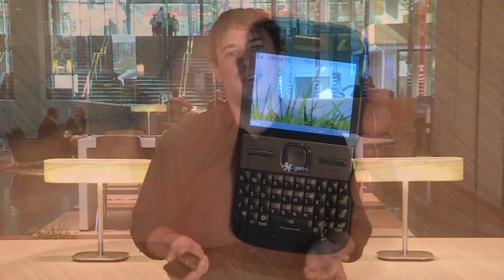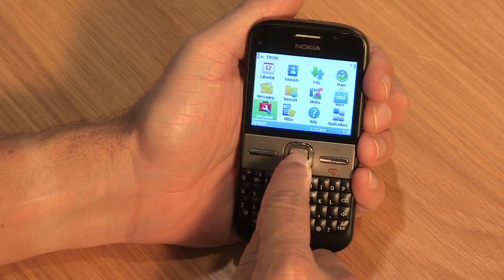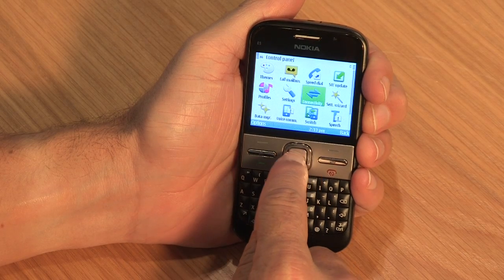Now let's look at setting up Bluetooth on the Nokia E5. Bluetooth lets you share files with other Bluetooth capable devices, lets you play music through compatible entertainment systems, and importantly, lets you use your phone while driving using hands-free technology. Press the menu key from the main screen. Select Control Panel, then Connectivity.